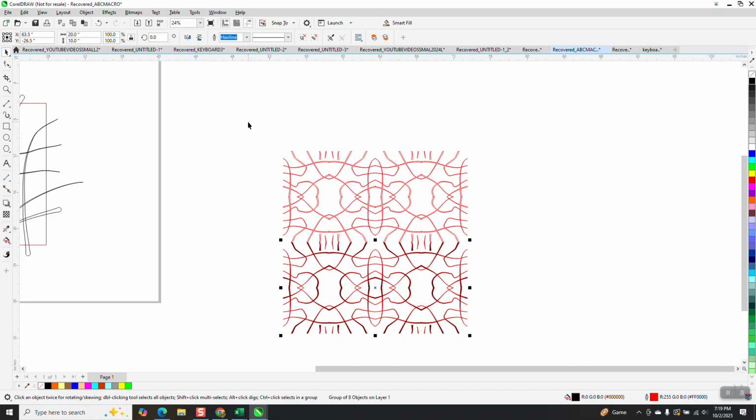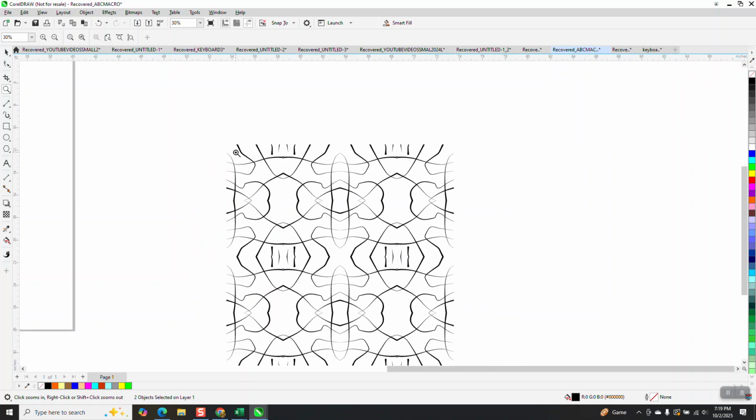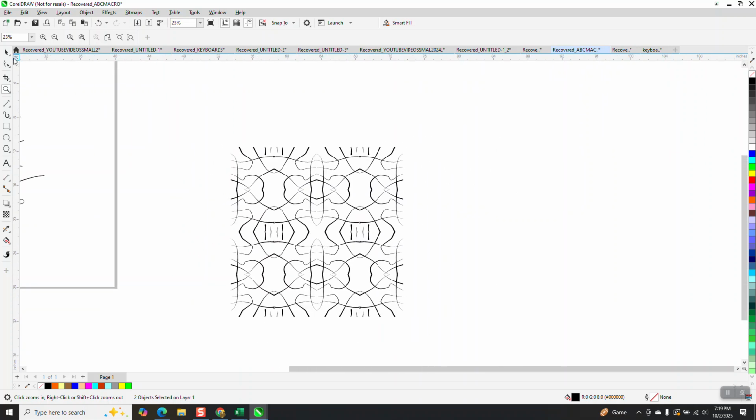And if we take all of it and put in a black fill and take away the outline, some of my lines are way too skinny, but that's okay. And let's group this together now.